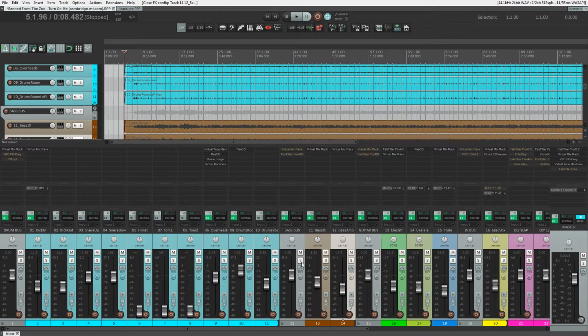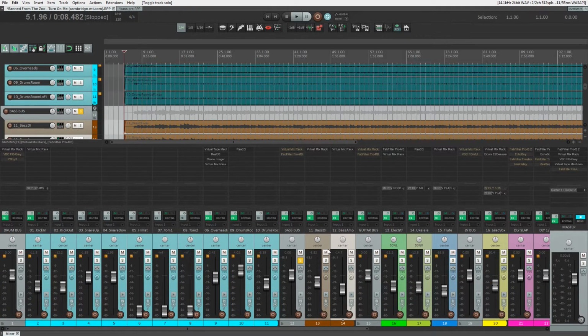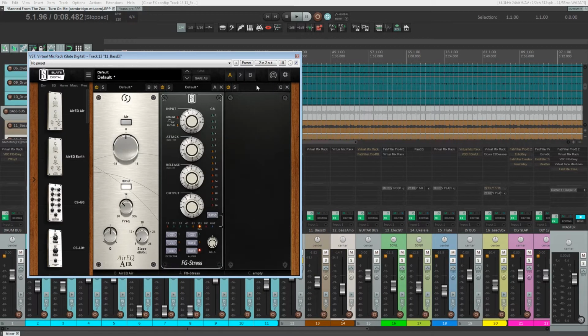Okay, let's solo the bass bus. As you can see, we have two bass tracks here. One is a bass DI and the other one is a bass amp. The method I'm using here to process these two bass tracks is something you have probably seen a million times before. First of all, I'm using the bass DI only for the low end of the bass sound.